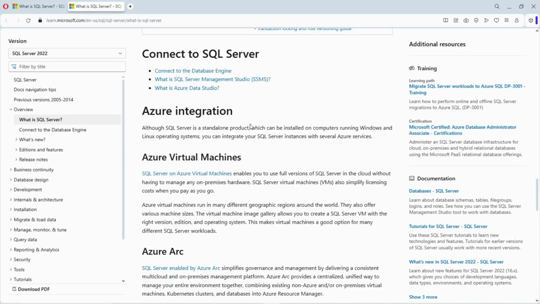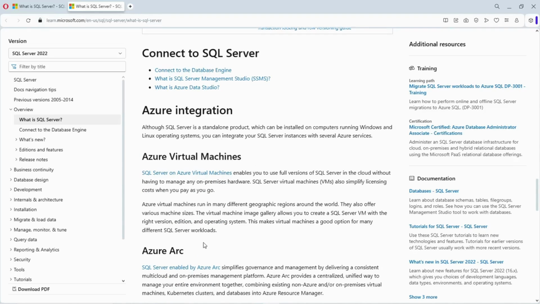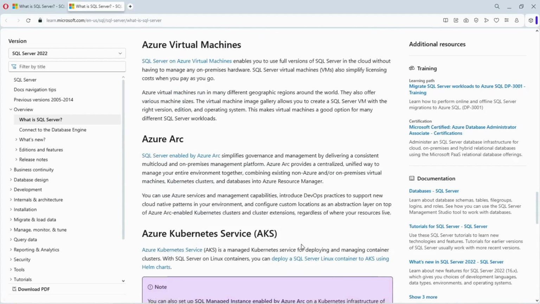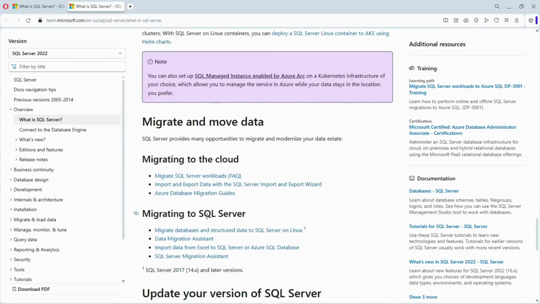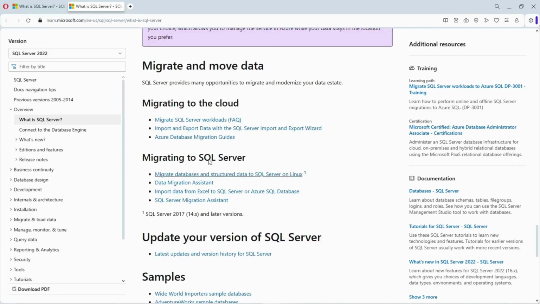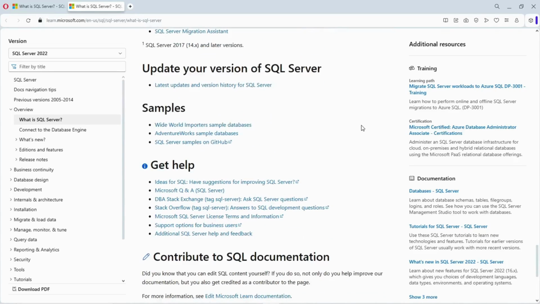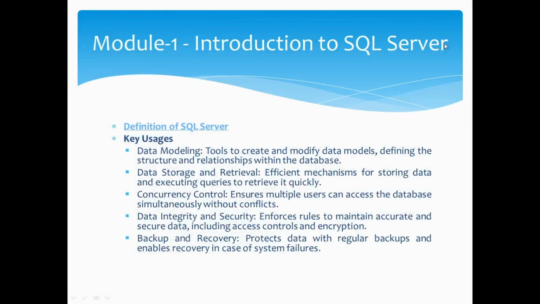Then a couple of Azure integrations are used: Azure virtual machines, Azure Arc, Kubernetes services, all of these consume SQL Server. Migrate and move the data, like migrating to the cloud or migrating to the SQL Server. Everywhere SQL Server is being used. So that's a robust tool or technology or database management system that is used in many places. Let us get back to the slides.